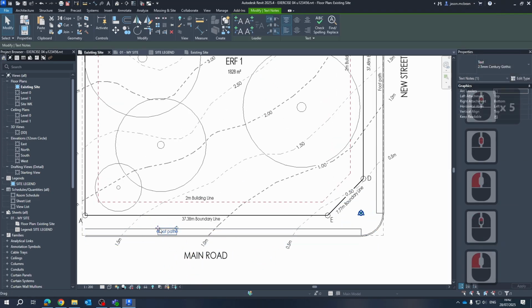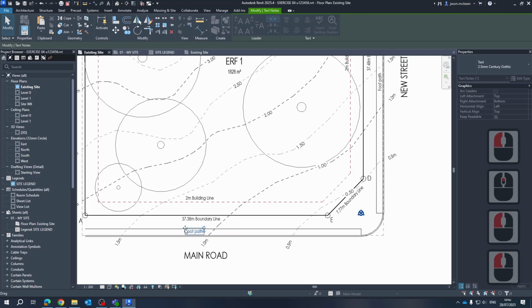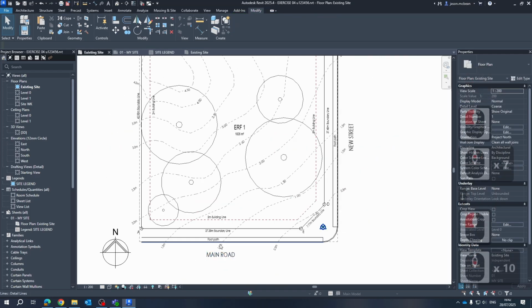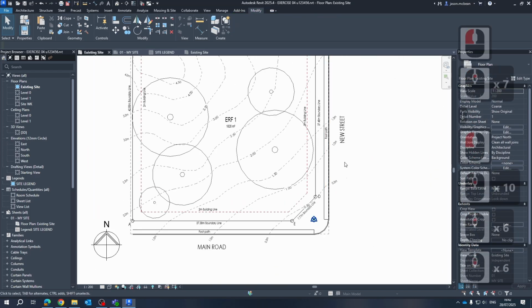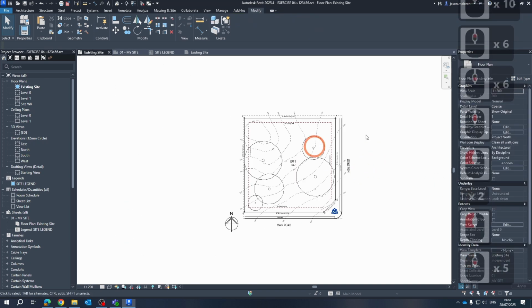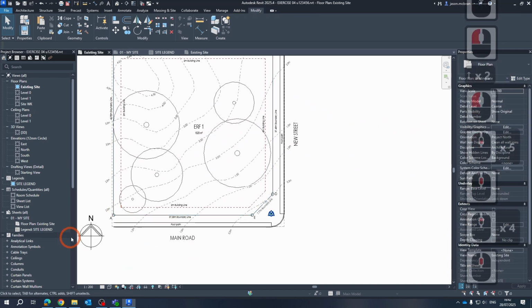So at any point you can move this information. Just make sure it's in a location that's easy to read. This will be the road, this will be a footpath. We know that this is our curb line, for example. Okay, so this is all we need to add to our drawing at the moment.